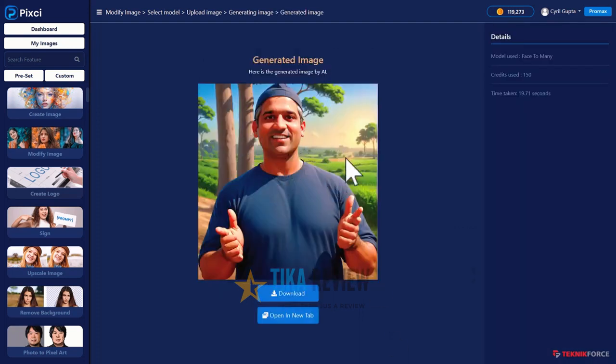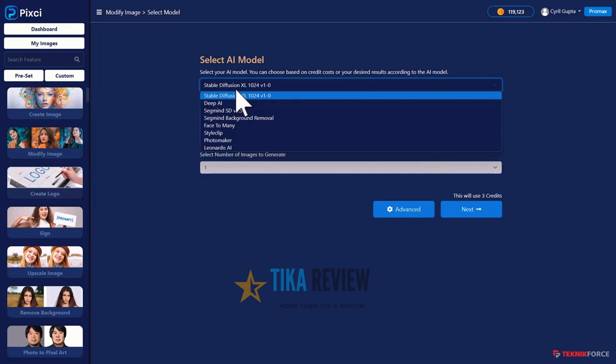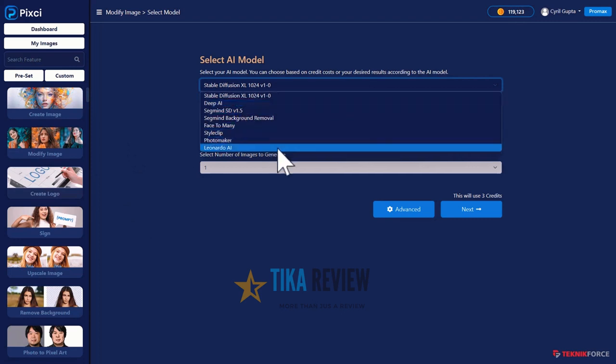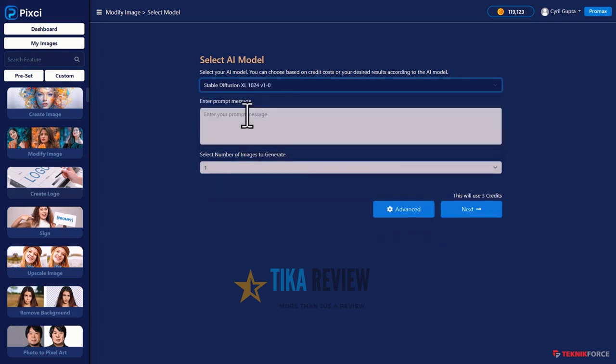And here you have an oil painting version of the image. I actually like it. They even gave me a nice setup. Again, we have multiple AIs, so you could try the same thing with Stable Diffusion or Style Clip or Photo Maker or Leonardo. Let's try it with Stability.